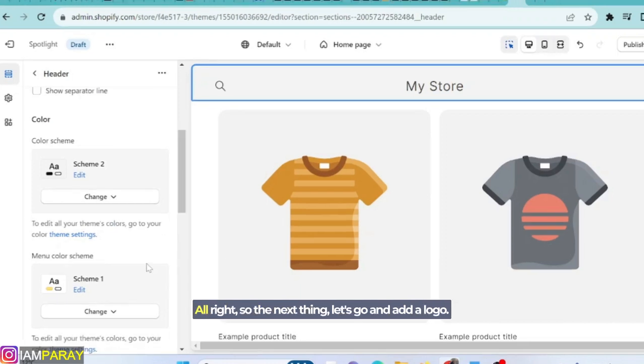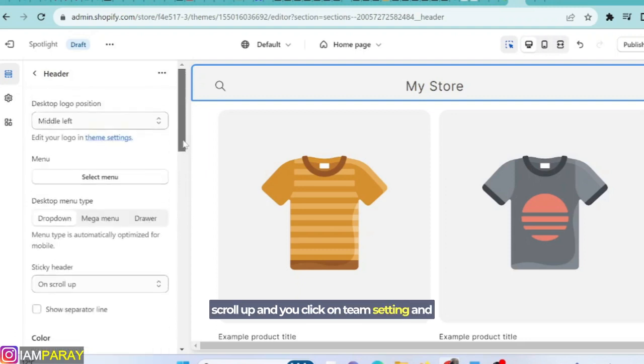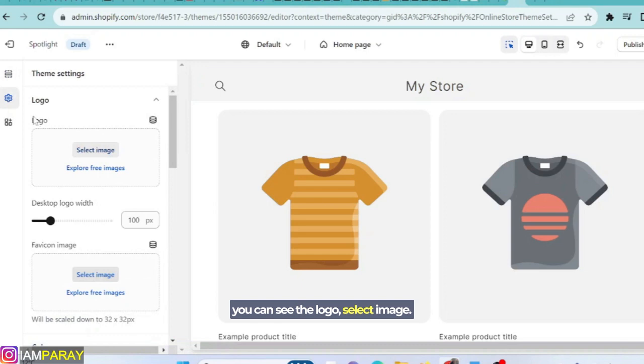Alright, so the next thing, let's go and add a logo. So all you need to do is just to scroll up and you click on theme setting and you can see the logo, select image. So guys, at this point I don't have a logo myself. I have to go and design a logo on Canva. If you don't have a logo like me, let's just go to Canva and design one, then we'll continue.